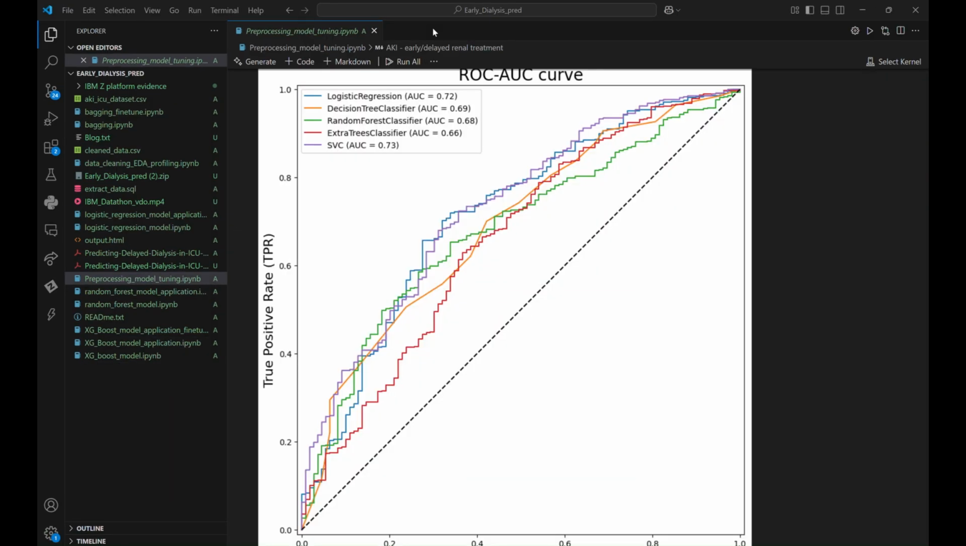That is, predicting early diagnosis for ICU patients with acute kidney injury. Five classification models were evaluated using the ROC-AUC curve: logistic regression, decision tree, random forest, extra trees, and support vector classifier. The ROC-AUC curve measures a model's ability to distinguish between classes, where a higher AUC indicates better performance. Among the models, the SVC achieved the highest AUC of 0.73, followed closely by logistic regression at 0.72. These results highlight their strong classification ability despite their simplicity.